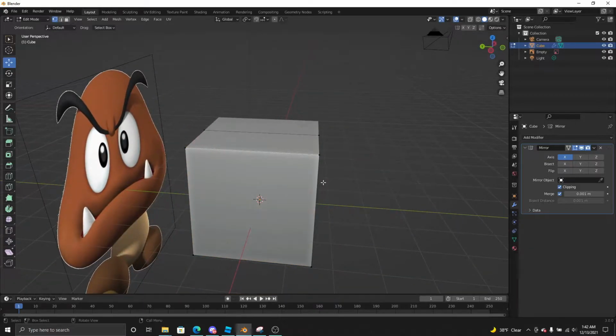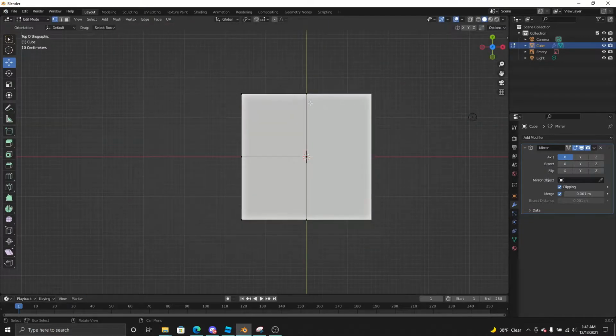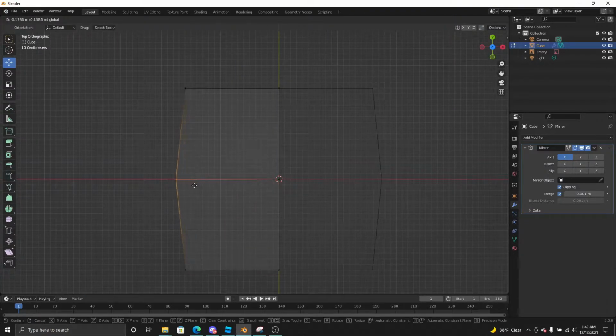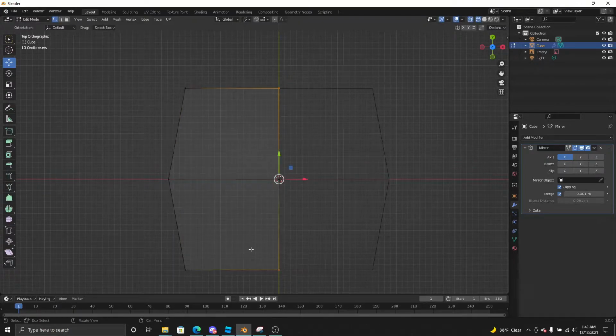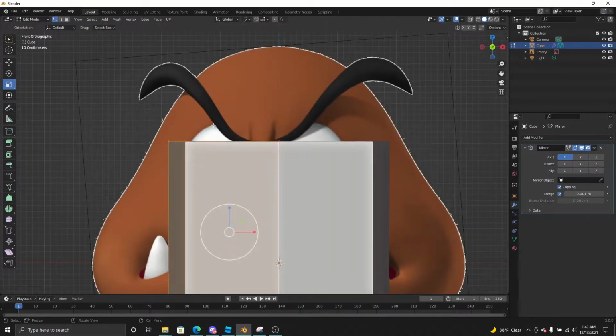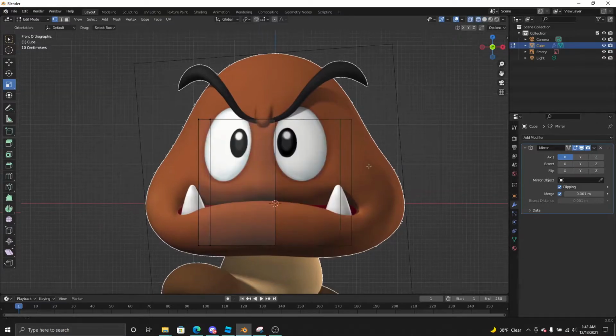And then I'm gonna add a loop cut here. So I just like to spread my edges just a bit. Get it somewhat like a cylinder.